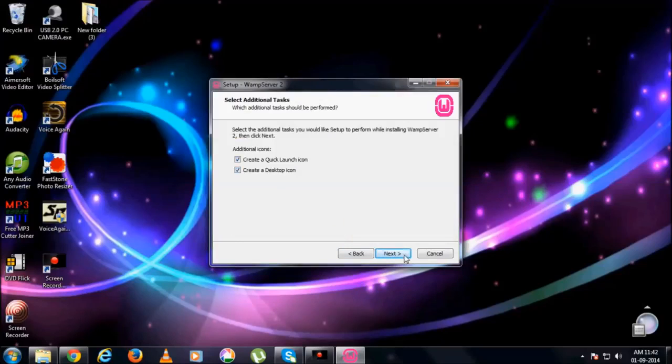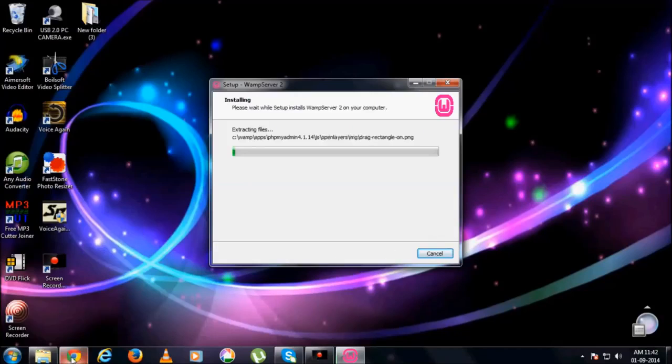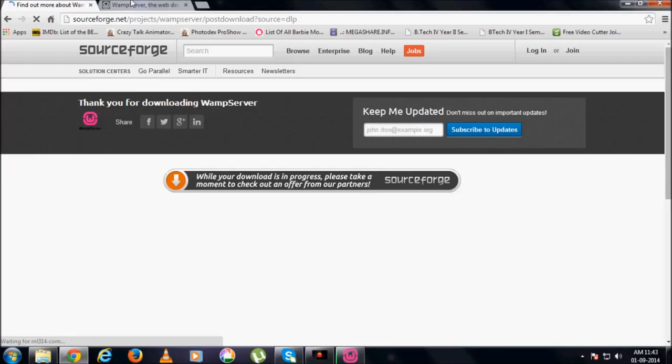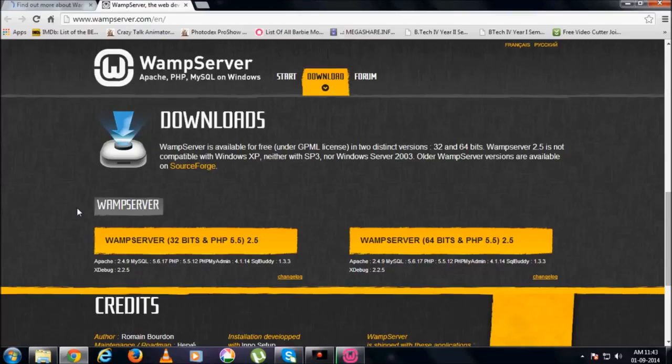Create a quick launch icon, desktop icon. Next, install. While this installs, let us see what this WAMP server exactly is. WAMP server is a bundle server which has a server called Apache, here Apache 2.4.9, MySQL as the database, the version number given over here, and PHP as the coding language for the server. All these things are there. Since MySQL is already there, many people usually download and install the MySQL database separately. You don't need to do all that over here.